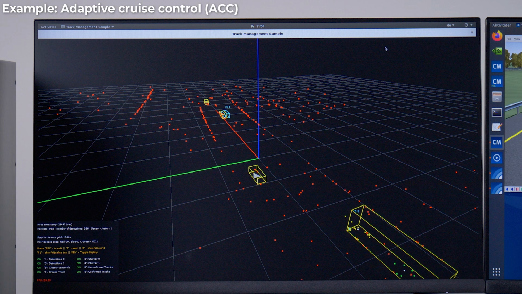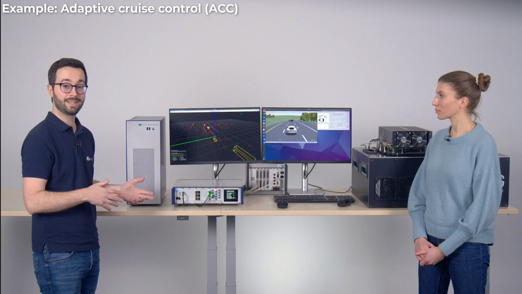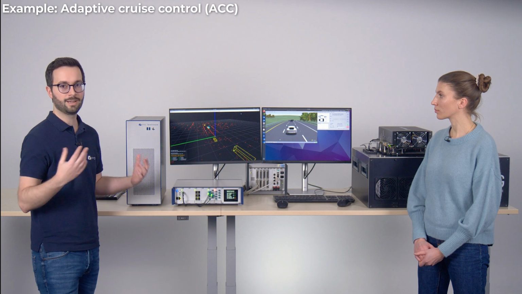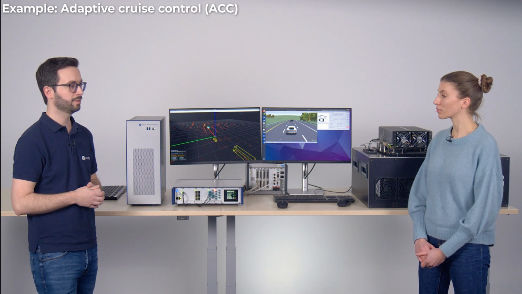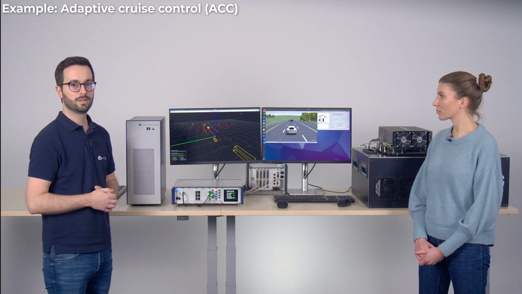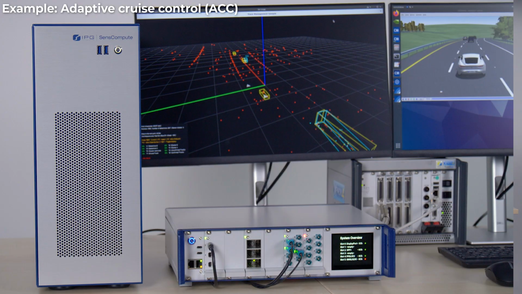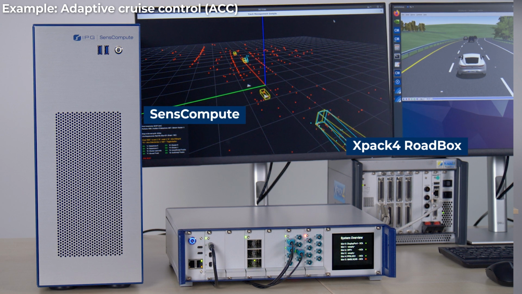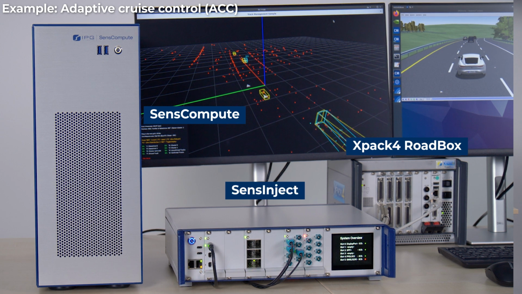And then the generated object list is injected into the motion planning and motion control part of the function, so that we actually have a full closed loop simulation of this real ADAS ECU in the loop. And the general setup is empowered by our XPAC4 real-time platform, our sense compute to generate the sensor raw signals, and the sense inject platform for injection into any ECU in the loop.